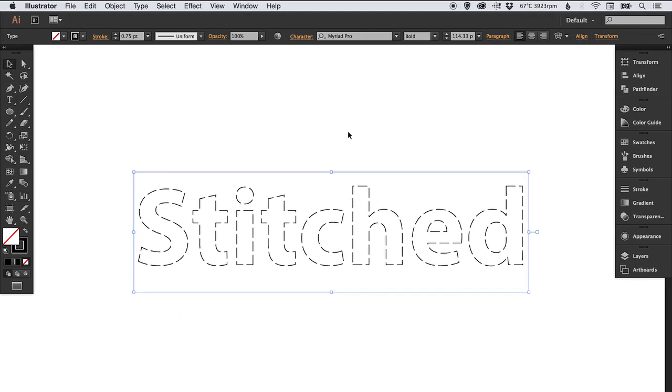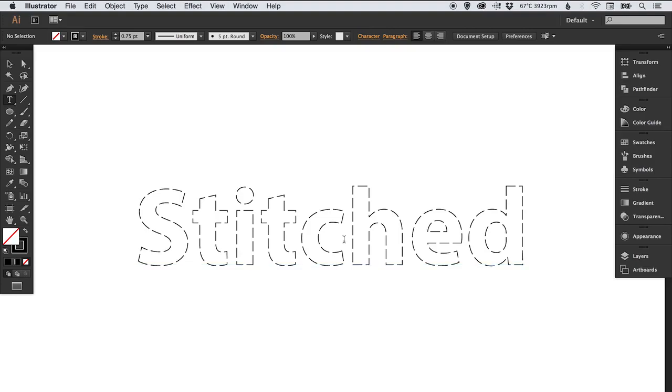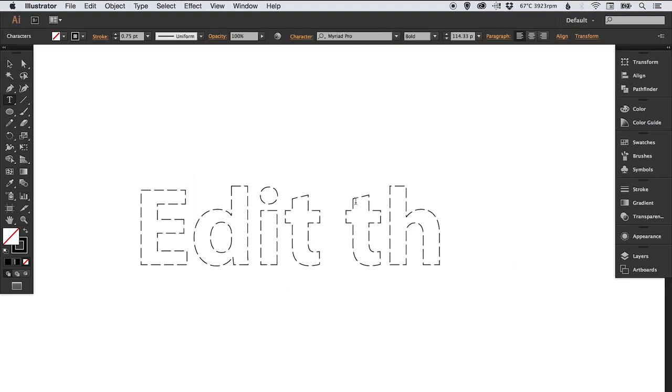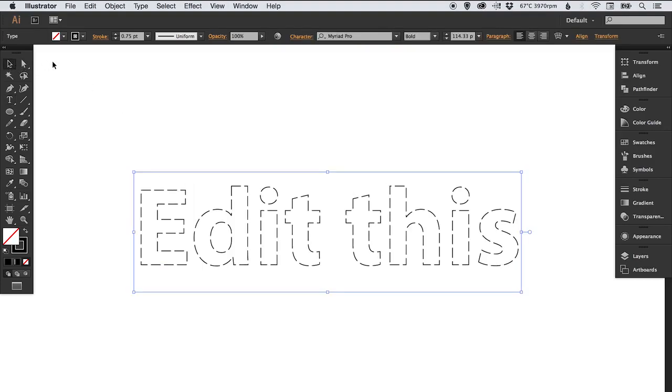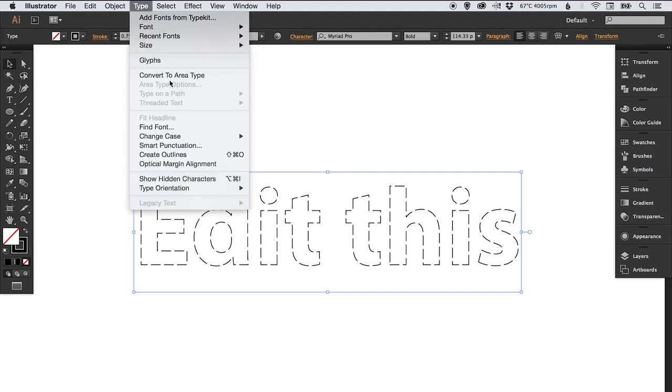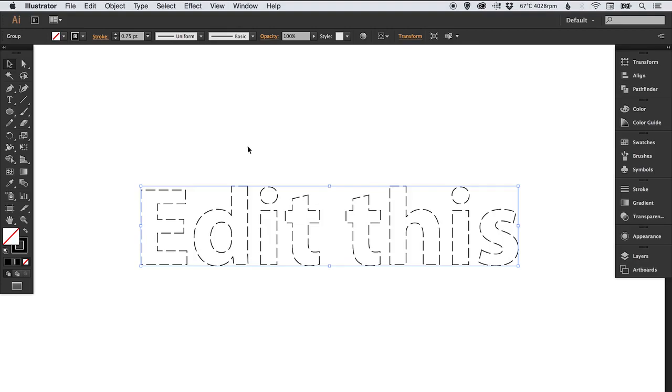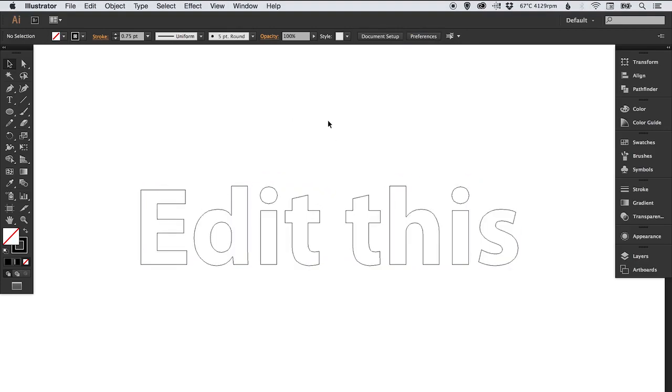But that's a really quick way to create a stitching effect. And then you can also still edit this. It's all editable, which is great. And you can keep it editable, or once you've finished, you can go to Type, Create Outlines. And then if you press Command Y on the Mac or Control Y on the PC, you'll see that it's made this text no longer editable anymore, and it is a shape.